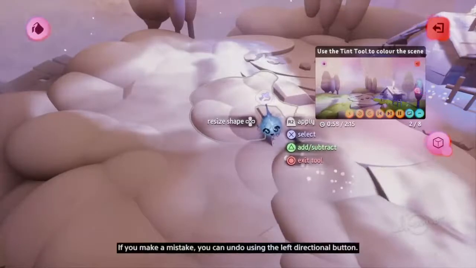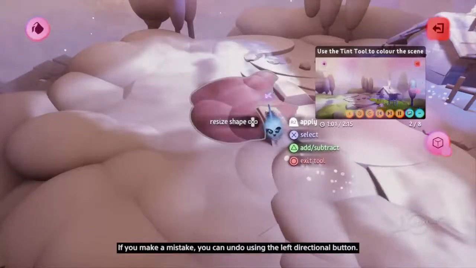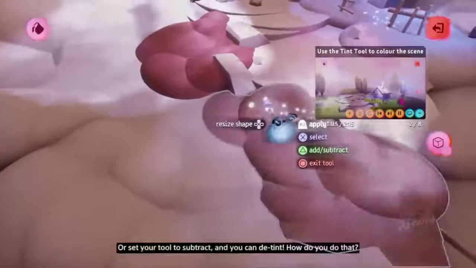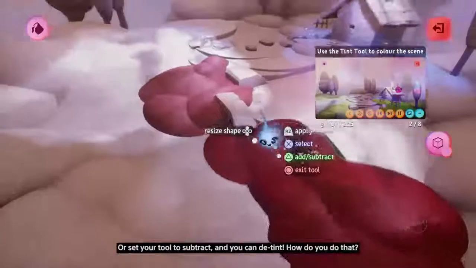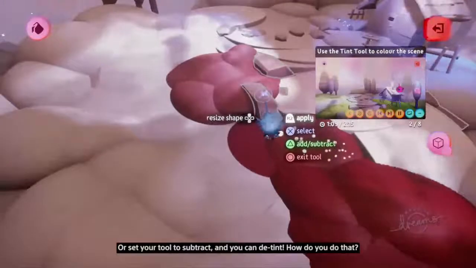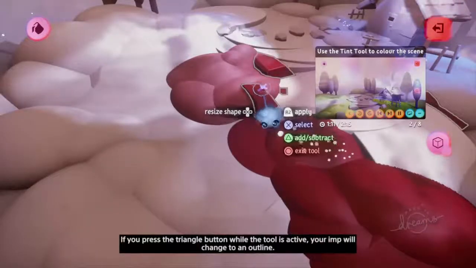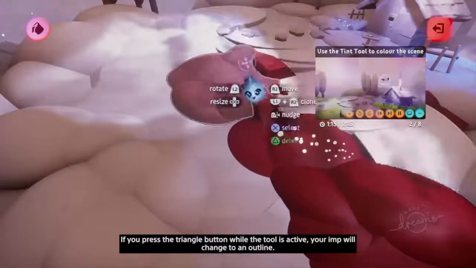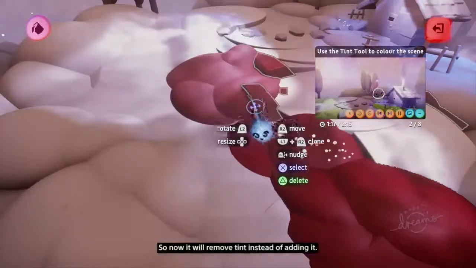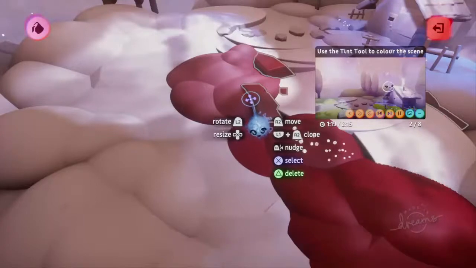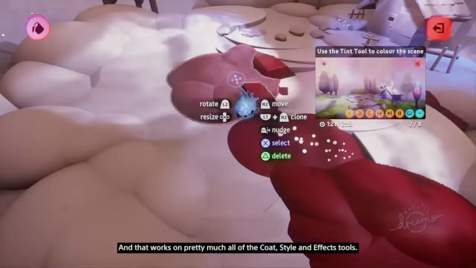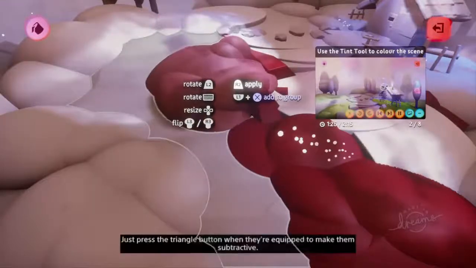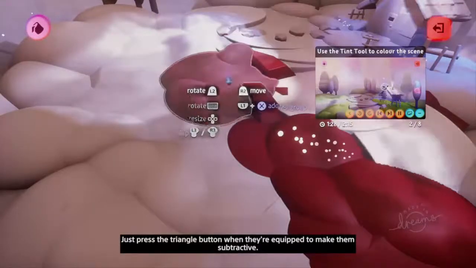If you make a mistake, you can undo using the left directional button. Or set your tool to subtract and you can detint. How do you do that? If you press triangle while the tool is active, your imp will change to an outline. So now it will remove tint instead of adding it. And that works on pretty much all of the coat, style and effects tools. Just press triangle when they're equipped to make them subtractive.